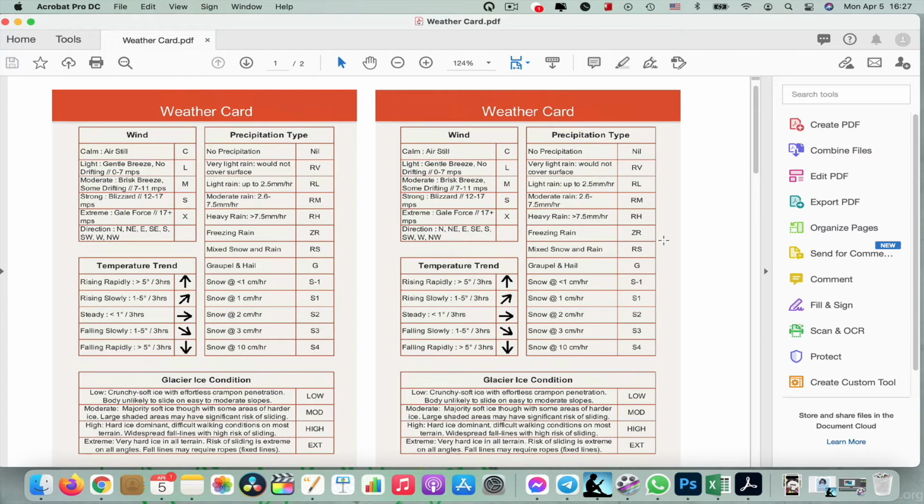Now let's talk about the different sections and then how to add them onto the actual logbook. So the different sections, let's talk about wind here. As you can see, this is the wind section. Just to take one example, let's jump into this moderate example. We have moderate, and we have a description of what that is. It's a brisk breeze with some drifting, and that's about 7 to 11 meters per second. Now all we have to write for moderate is M.